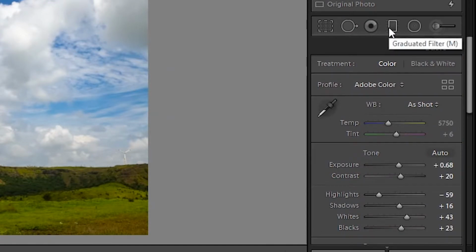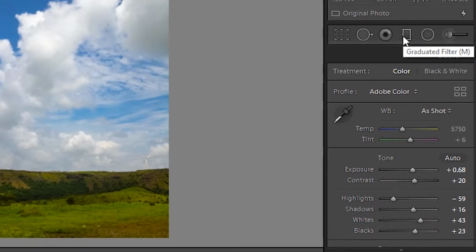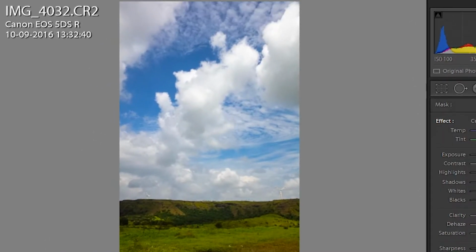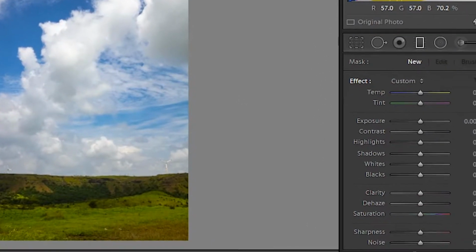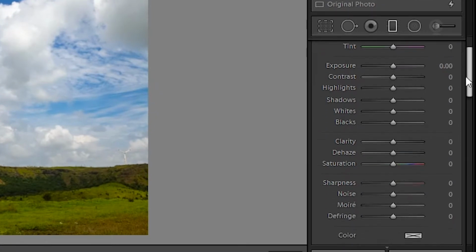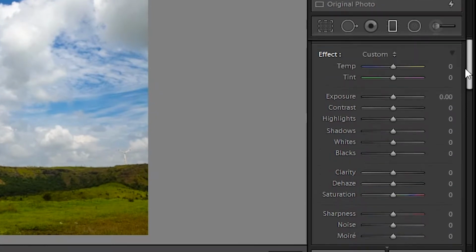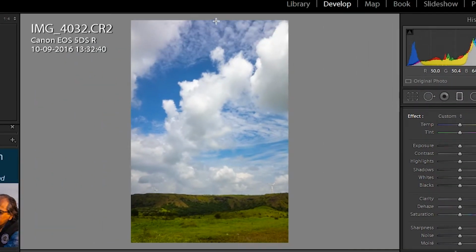The graduated filter, the fourth button on the tool strip, can do just that. Bright overexposed skies with clouds and a dark foreground is a perfect candidate for a graduated filter. Once you click on the tool, you will see a panel similar to the basic options, with sliders for color temperature, exposure and more. Click and drag the mouse over where you want to apply the effect.